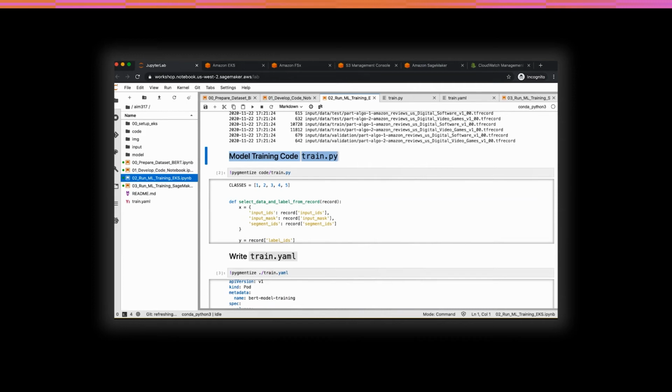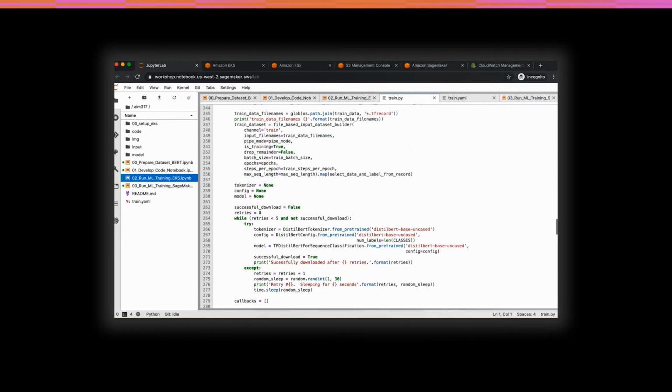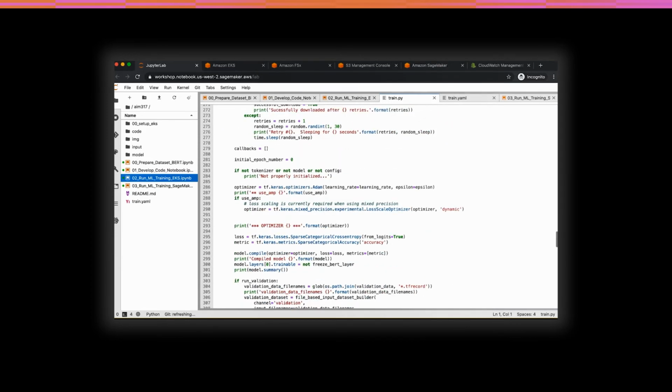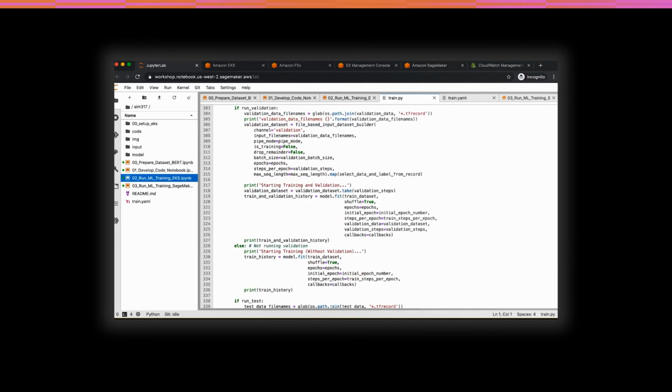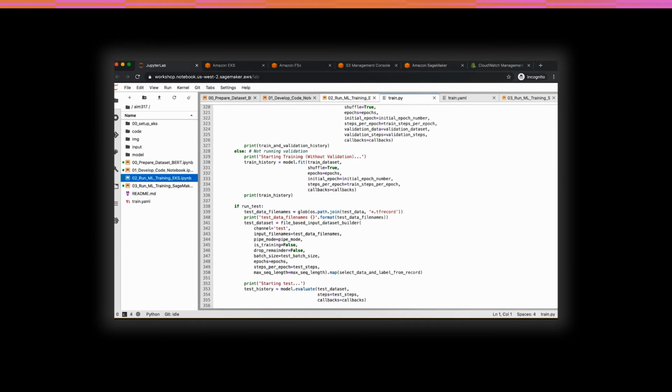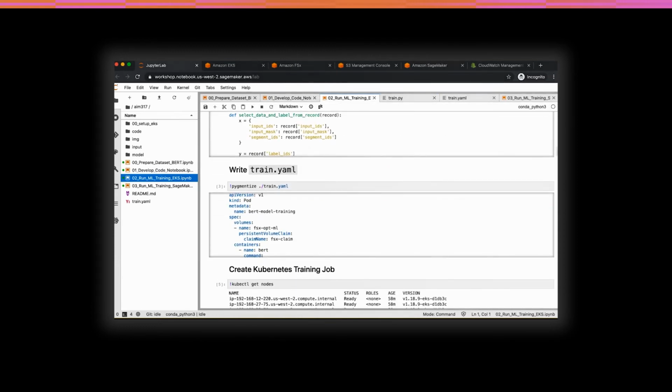All right, so the next step is to take our model training code that we developed in the notebook environment and now put it into a train.py file. This code should look familiar to you. It's pretty much the exact same code that I developed in my notebook. I just used it now to create this train.py file that we can use with EKS.